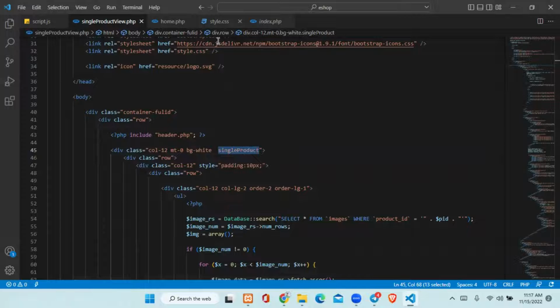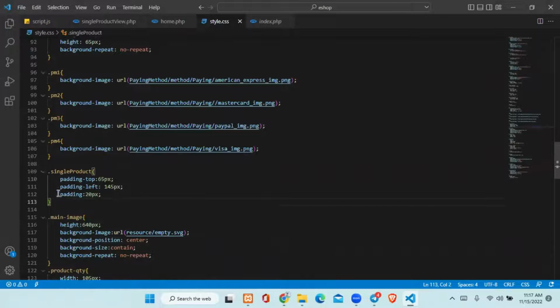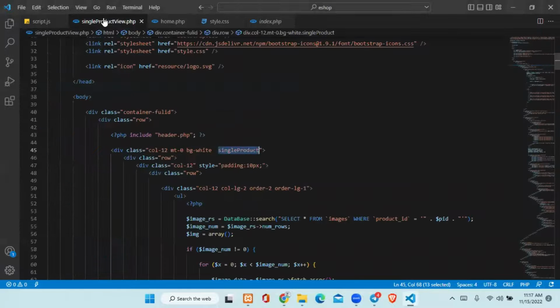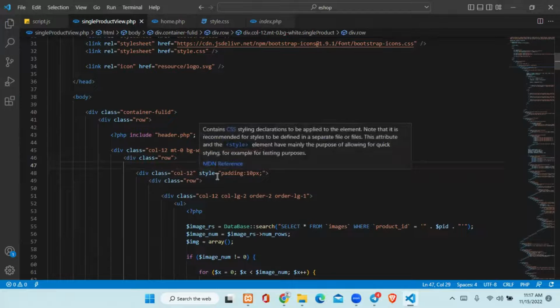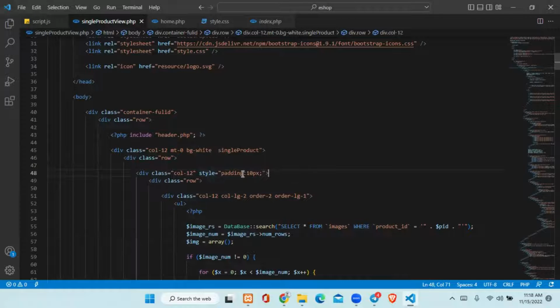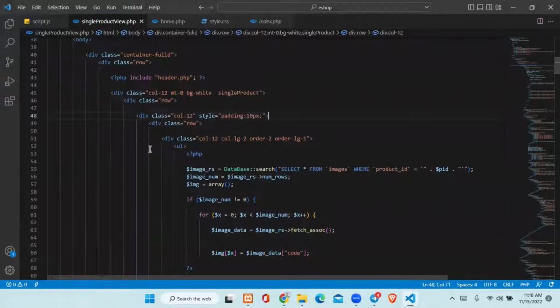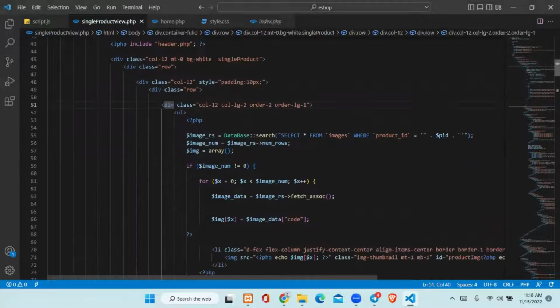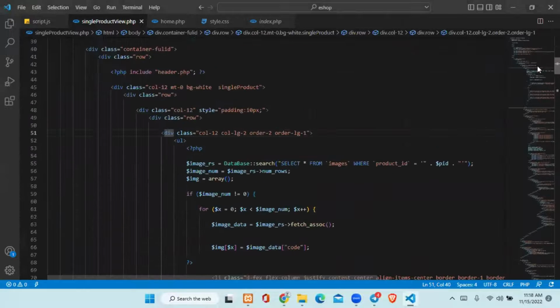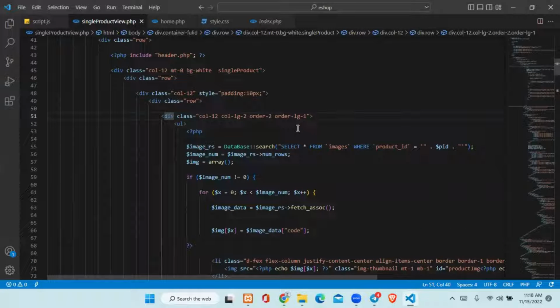Let's move on to our style.css file to see what I have done in it. You can see that in this class I have added some CSS: padding-top 65 pixels, padding-left 145 pixels, and a padding of 20 pixels. So back to our codes. Next I have given a row, and again I have given a div with a col-12, and I have given a style of padding 10 pixels, and again inside that I have given a row, and inside this div I have given a col-12 and a col-lg-2.